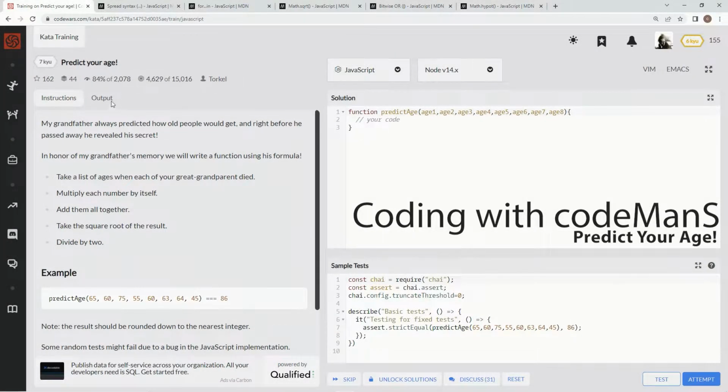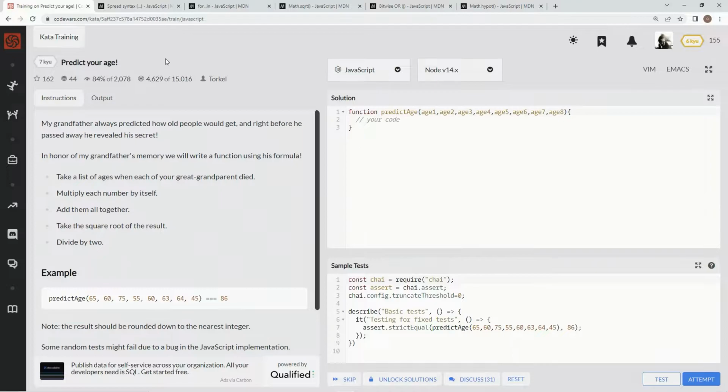All right, now we're doing 7Q Predict Your Age. This is by Torkel, and 84% of the people like it. Torkel's grandfather always predicted how old people would get, and right before he passed away, he revealed his secret. In honor of Torkel's grandfather's memory, we will write a function using his formula.